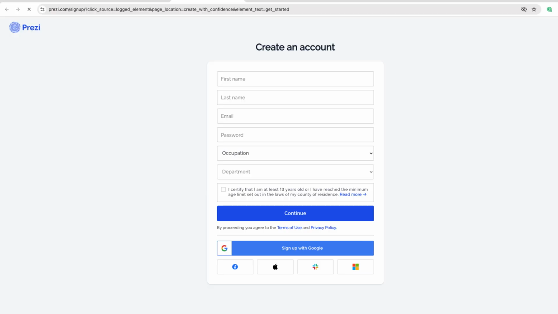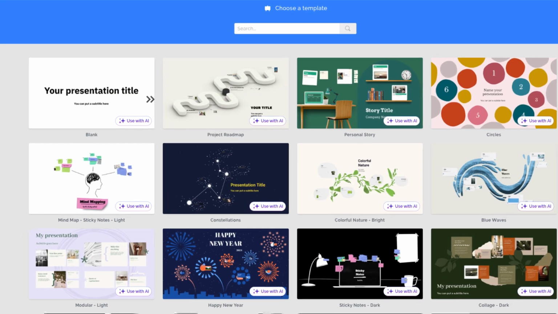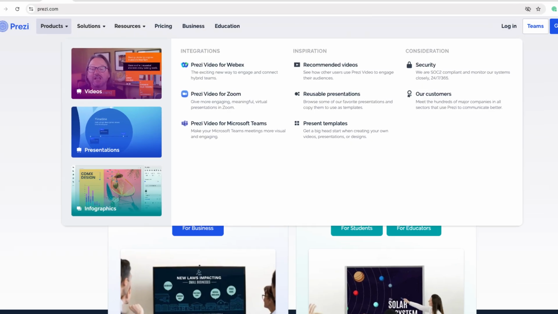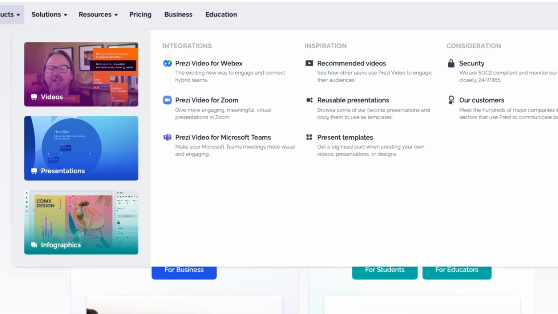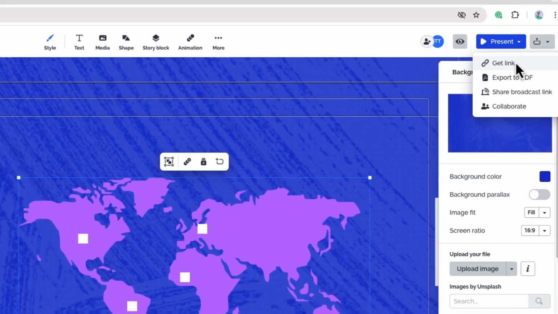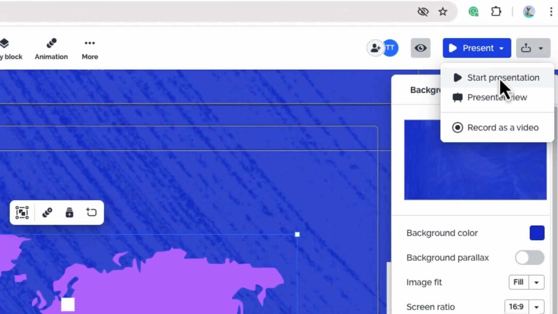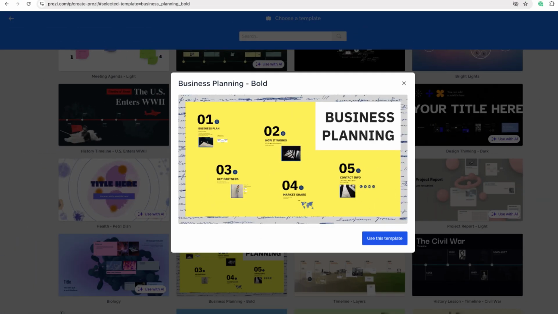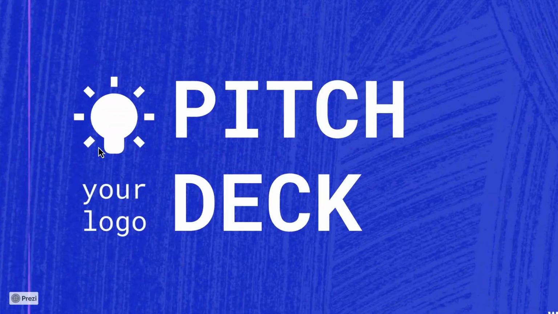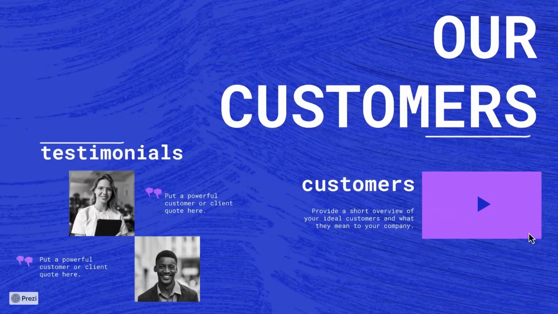Sign up for a free account, choose a template, and start creating your presentation. Prezi offers a step-by-step guide to help you make the most of its unique features. Prezi presentations can be shared via a link, embedded on websites, or presented directly from the platform. Prezi is perfect for presenting a business pitch, a TED-style talk, or any creative storytelling presentation where you want to wow your audience.